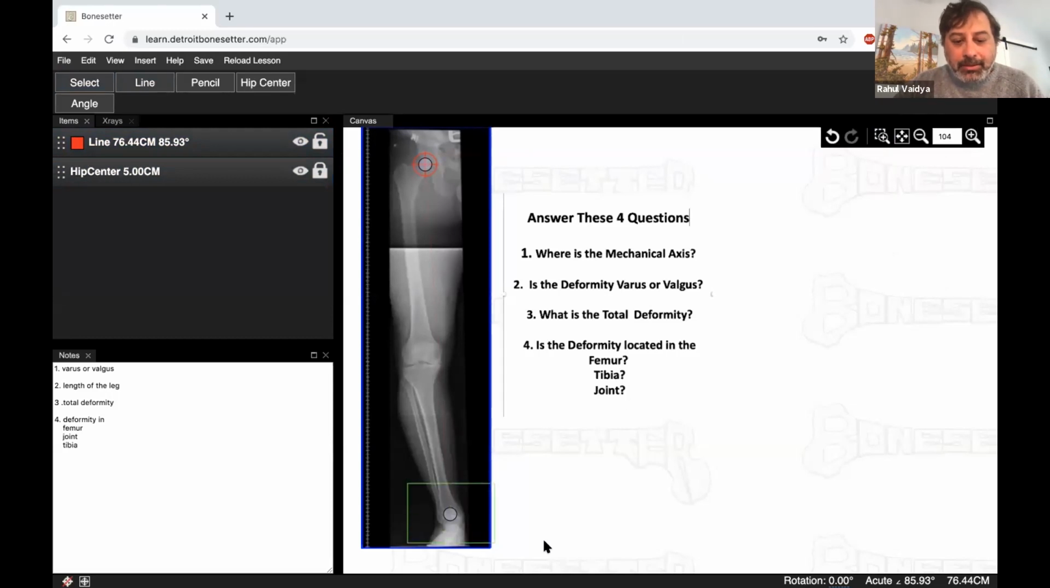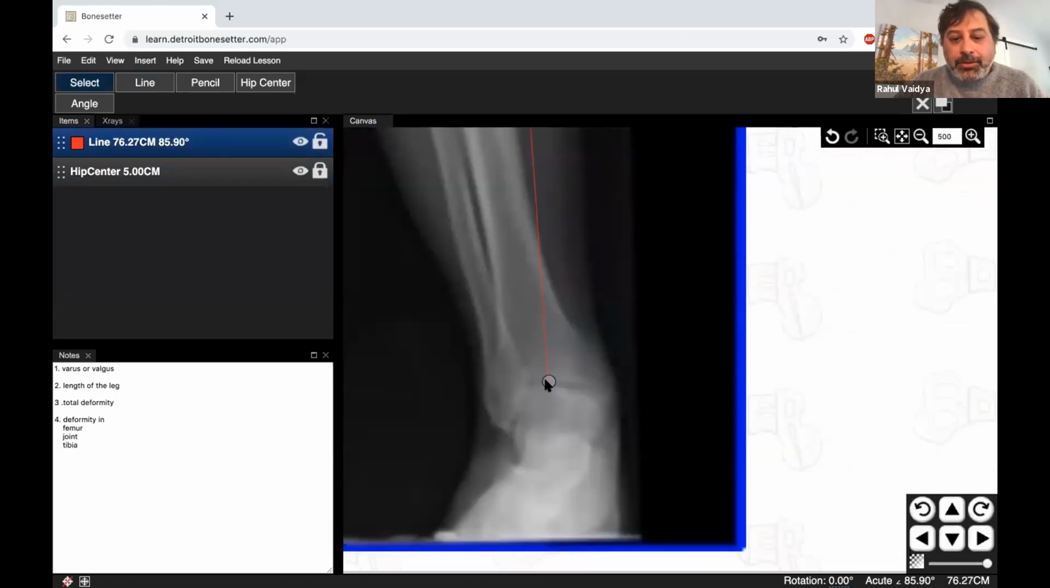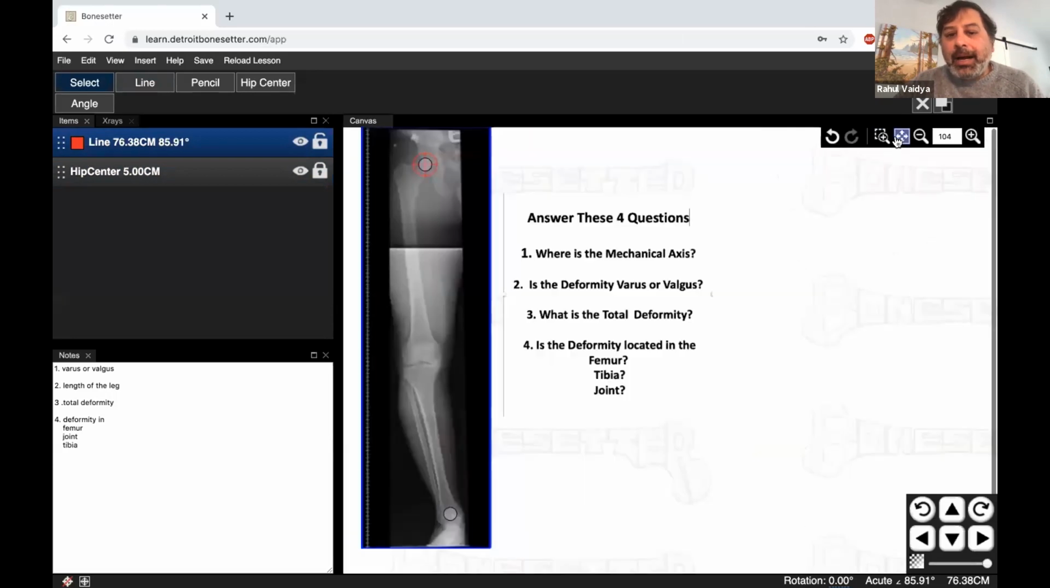Blow up the ankle. Make sure you're in the middle. Come back. And now you've got a mechanical axis. So where is this mechanical axis? It's to the medial part of the center of the knee. So this is going to be a varus deformity.